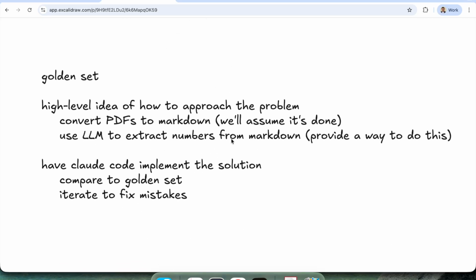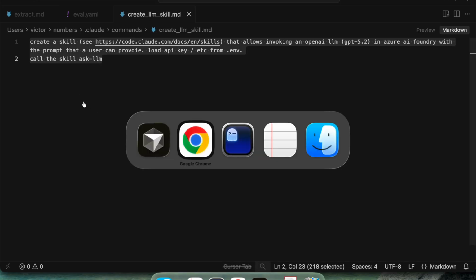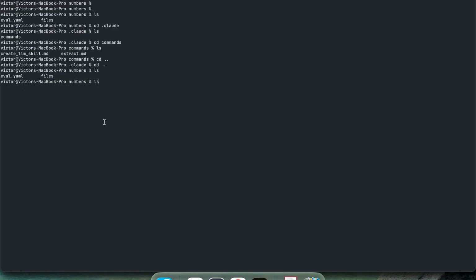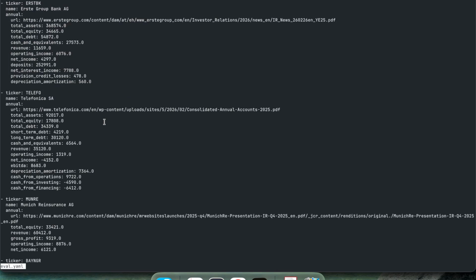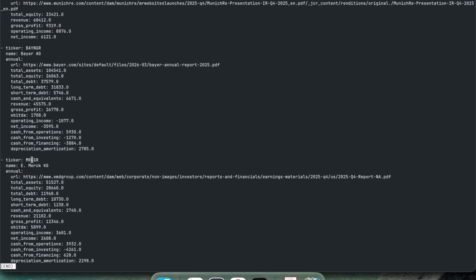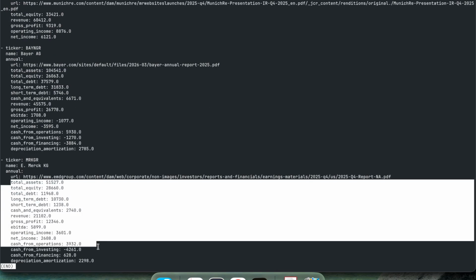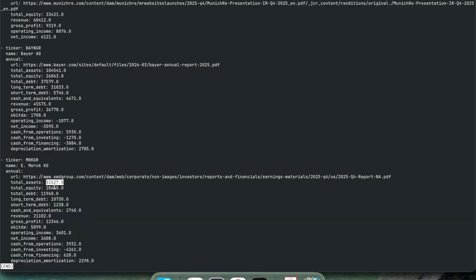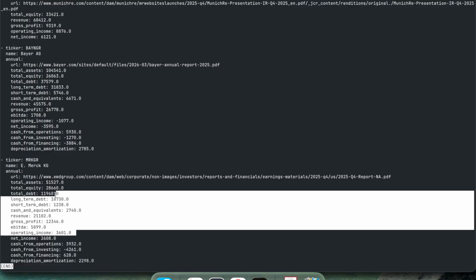The first thing that we're going to do is create a golden set. So someone will have to go manually through the PDFs, in our case, 5 PDFs, and extract the correct numbers. And then store them somewhere. In our case, it's going to be a file called eval.yaml. It's a very simple file for Merck. We want the following values, and the correct values are shown here.